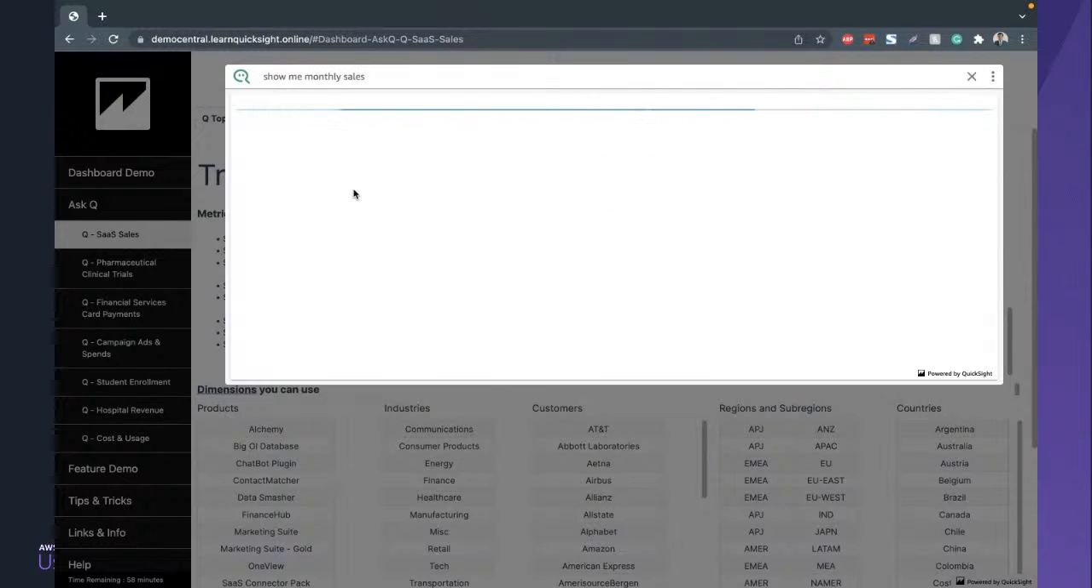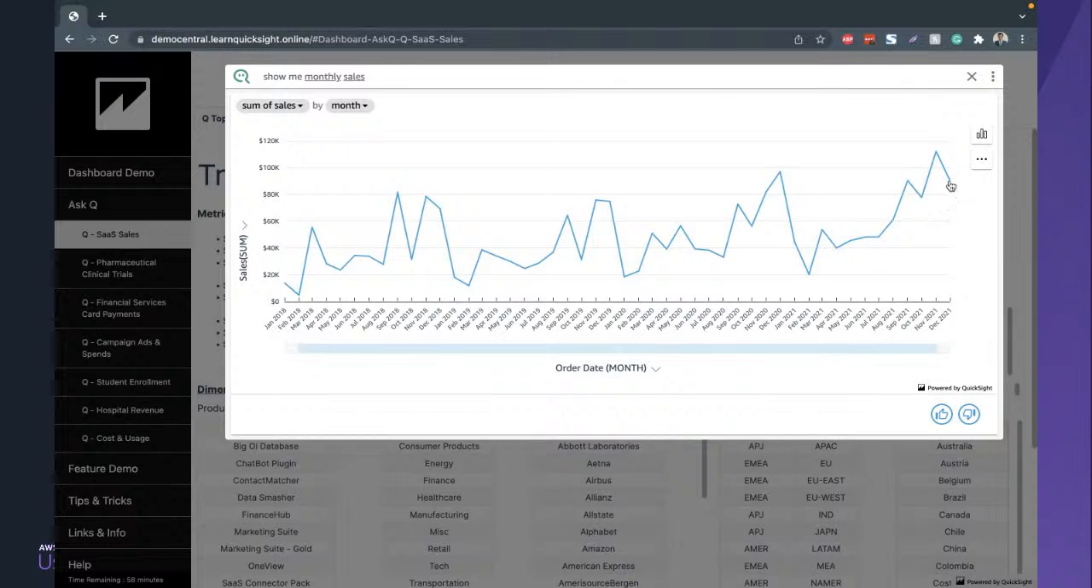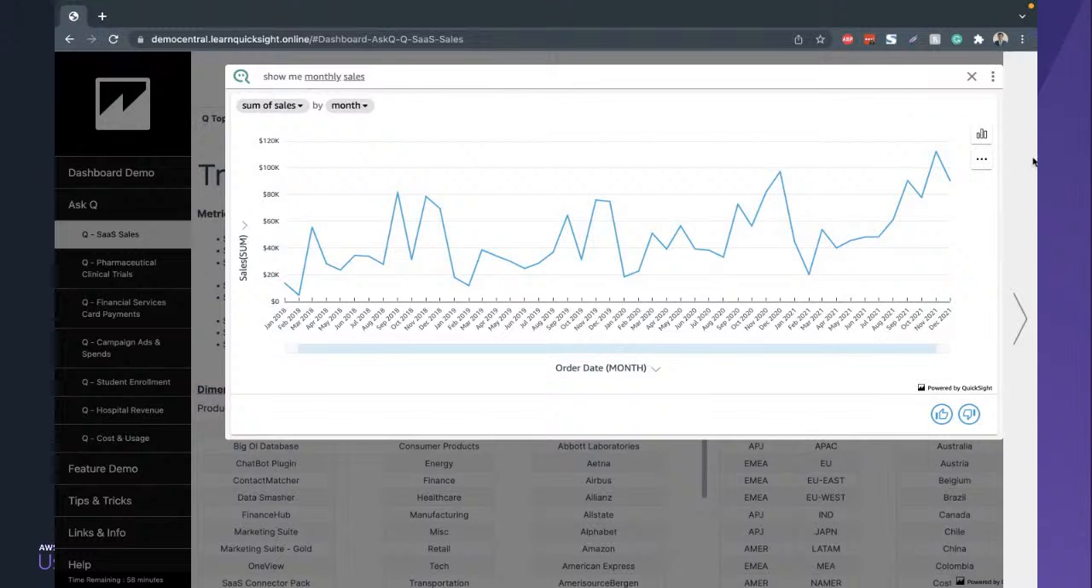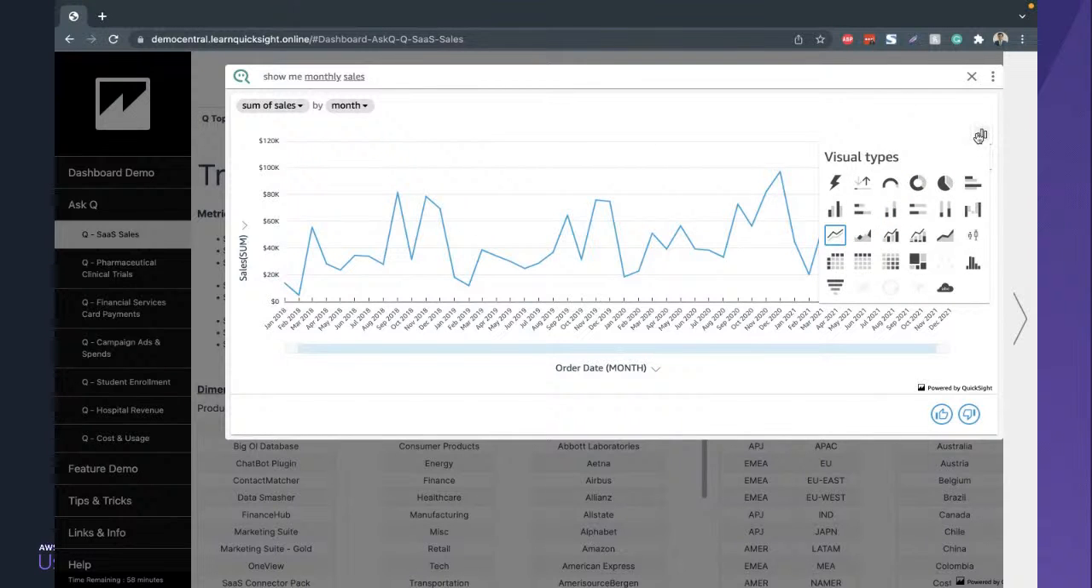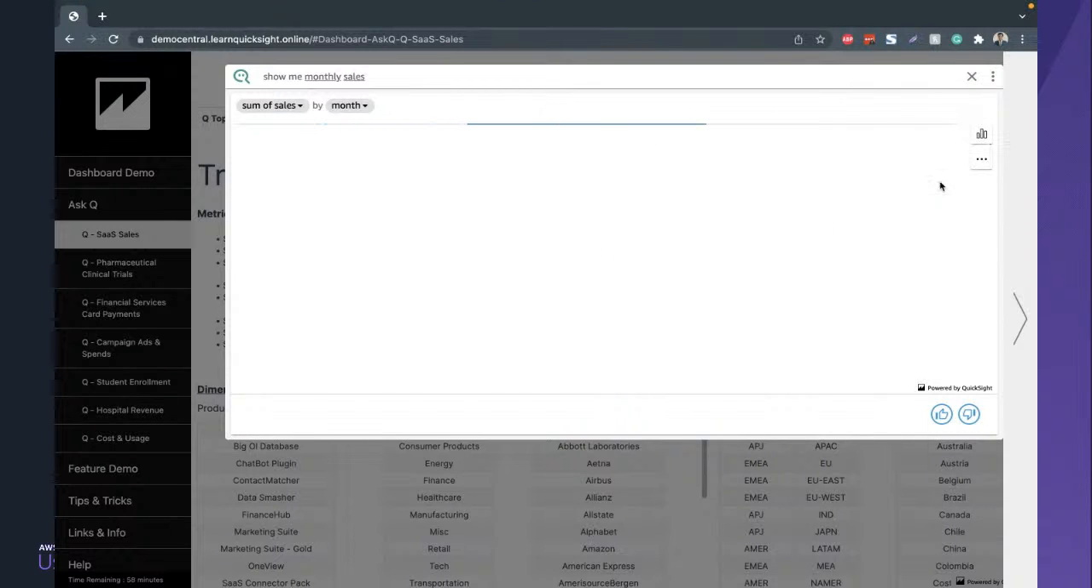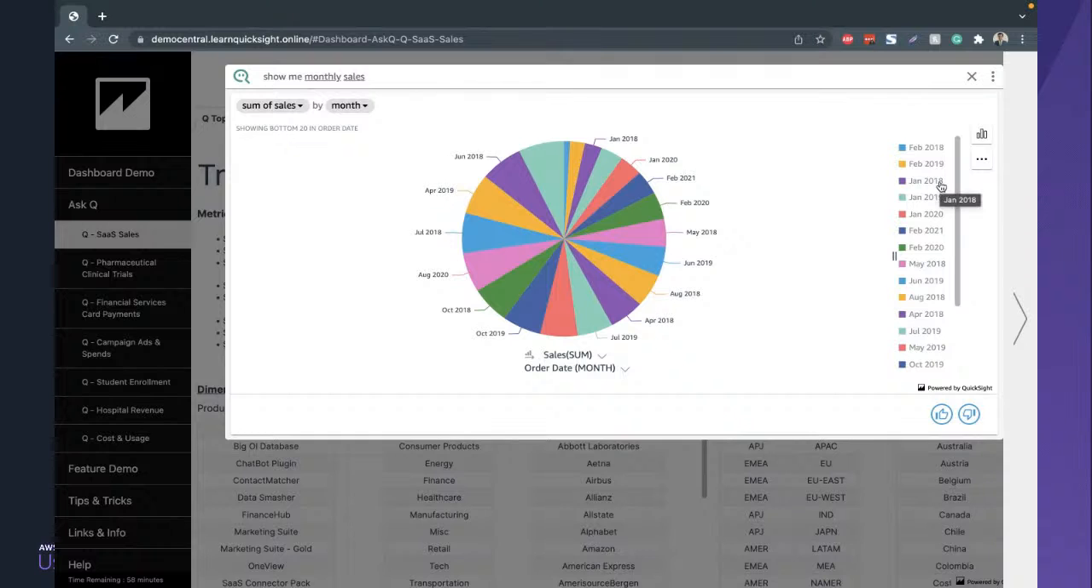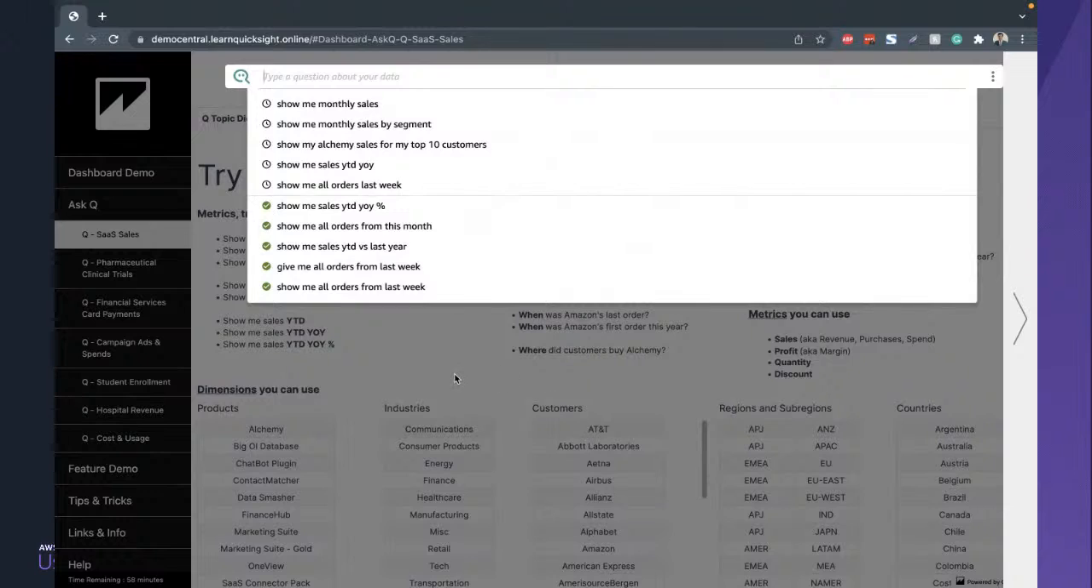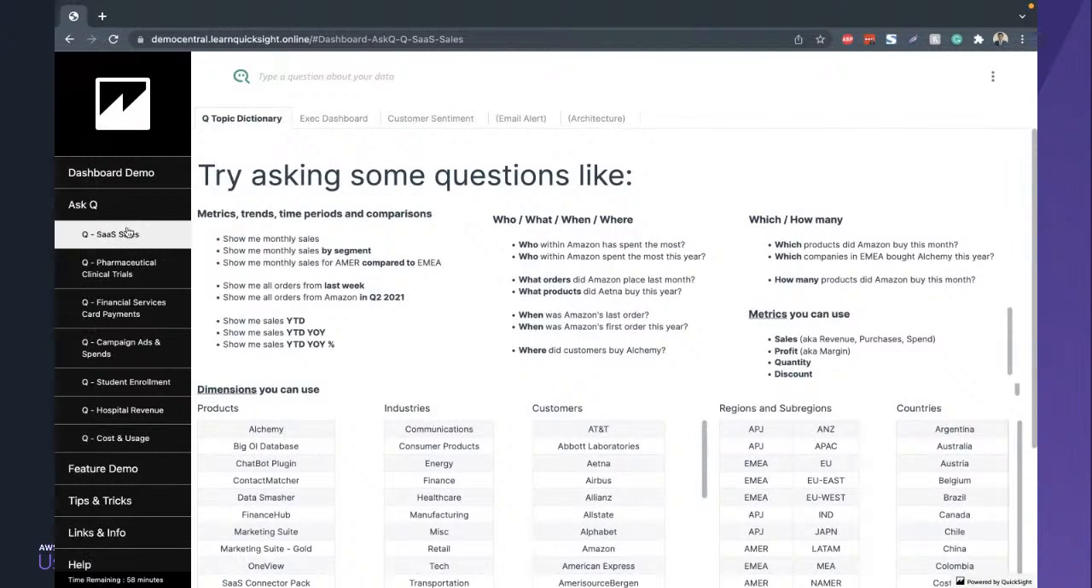If you type this one, I think I've already tried this query. Let's see. This is a simple thing. "Show me monthly sales." By default, it gives me the filters. You can also make a change here, let's say in the form of a bar graph. Again, I'm not sure whether it's the right thing, but you can change that view and create your own perspective of how you want to do it.